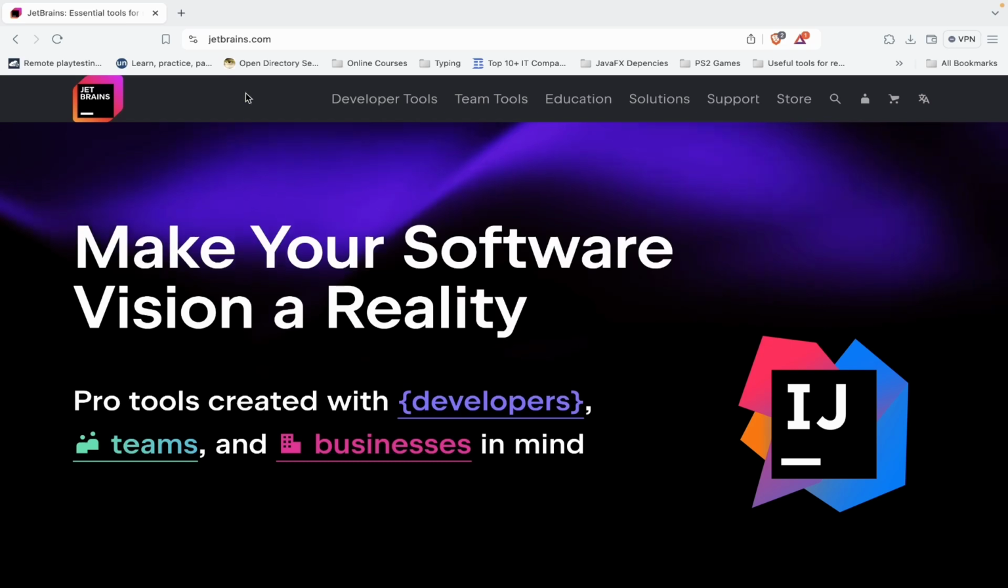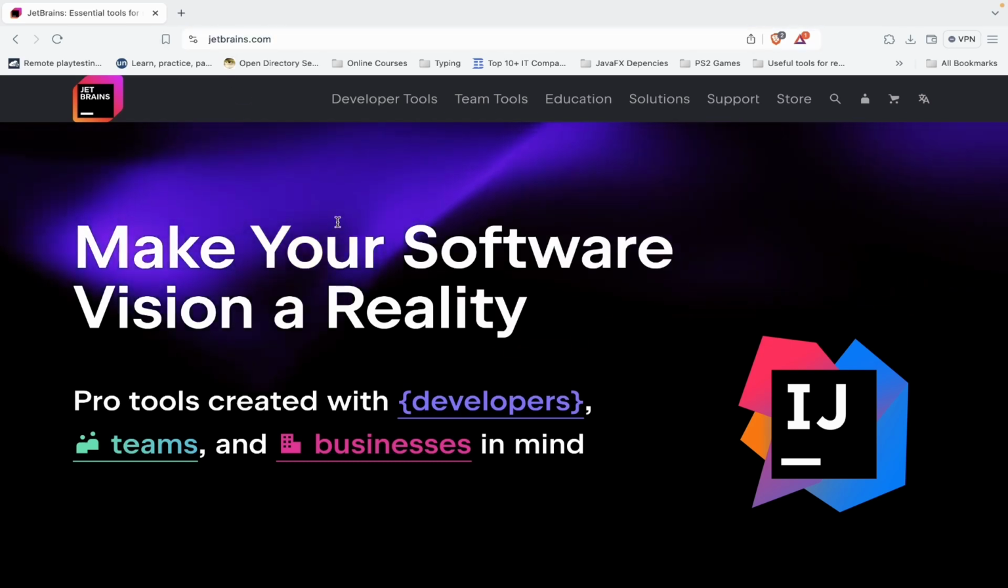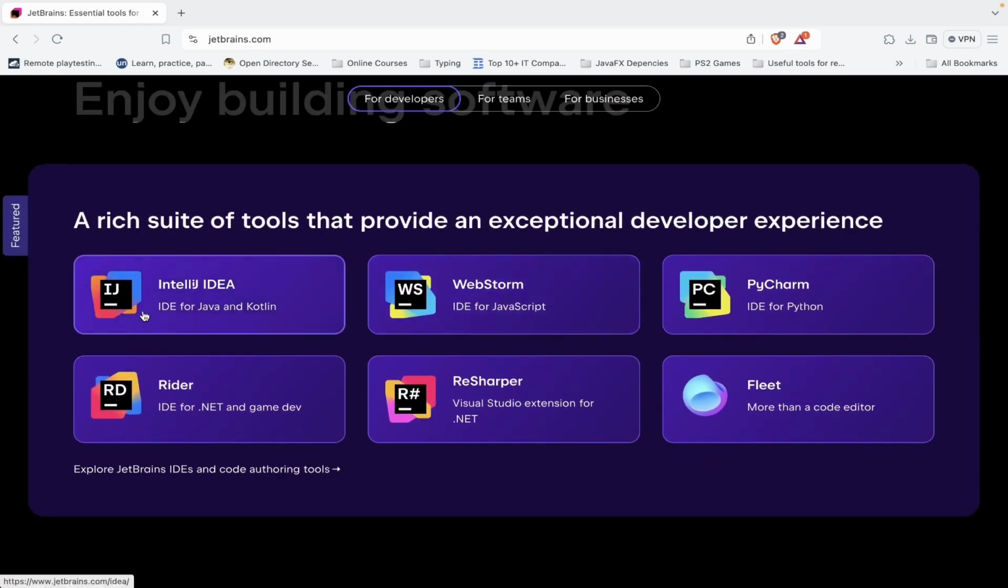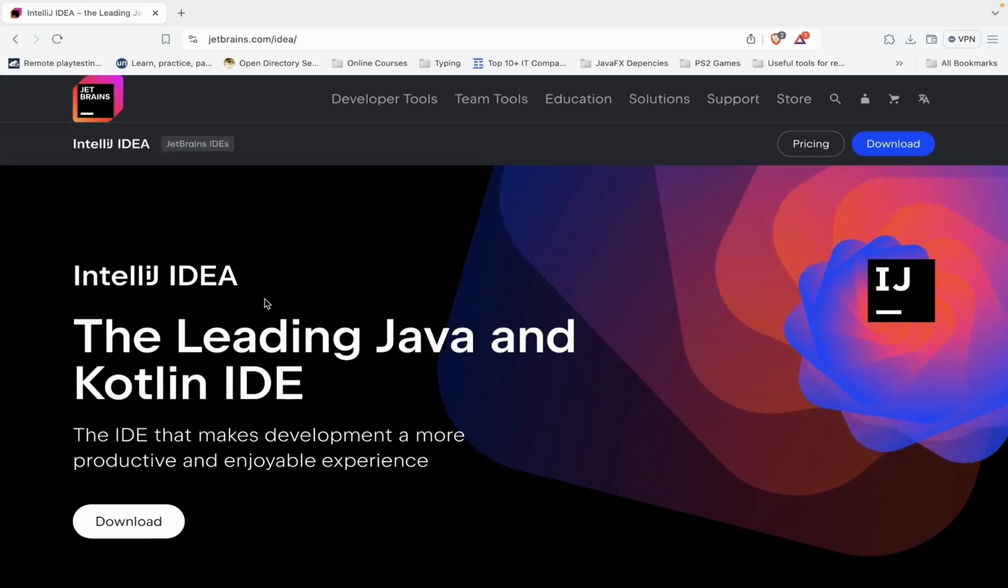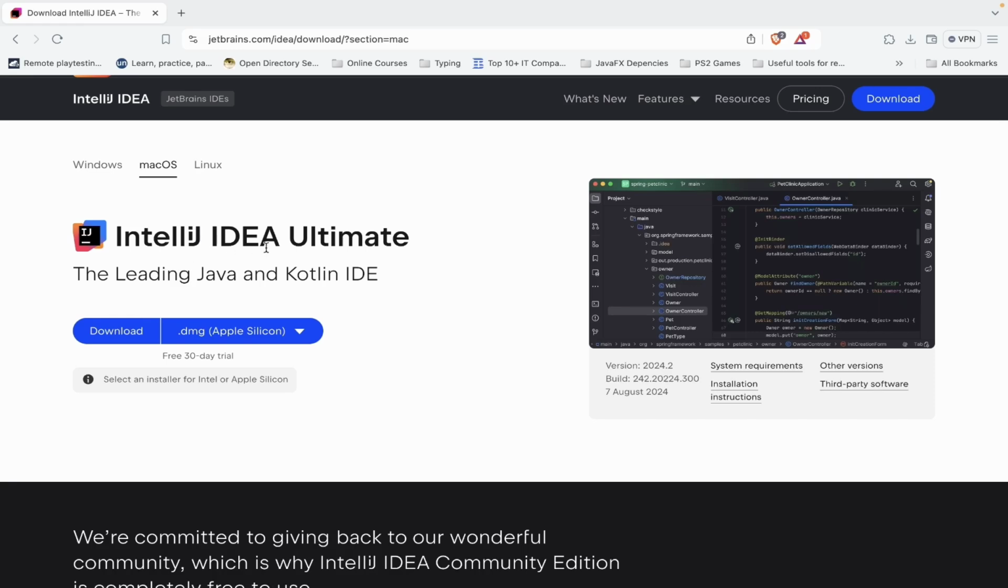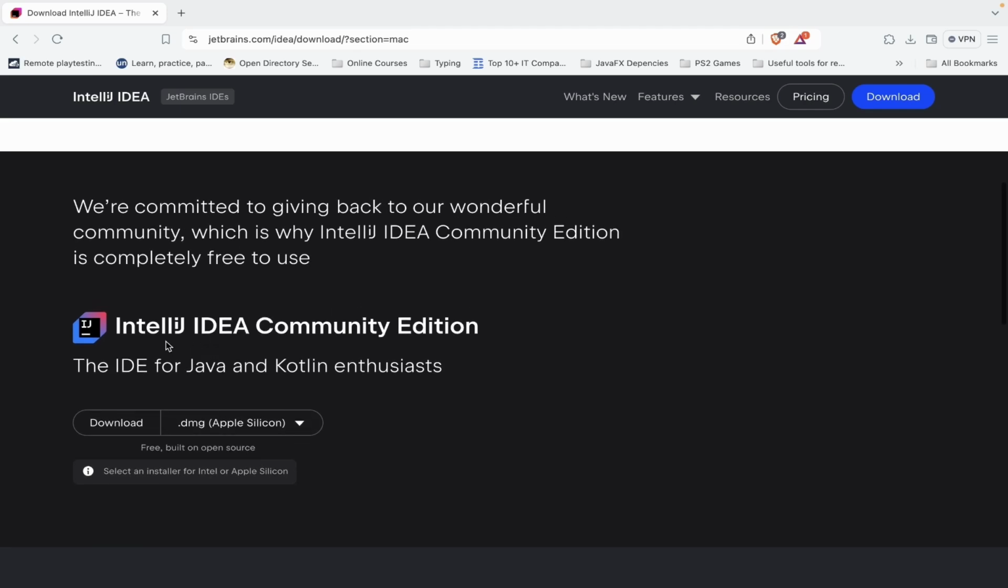Now the Java IDE that I use is IntelliJ IDEA from JetBrains. To download it, I come to the JetBrains official website. On the home page, I just scroll down and choose IntelliJ IDE for Java. After that, I go to download. I have the option to download for Windows, Mac, Linux. I choose Mac. IntelliJ IDEA Ultimate is the paid version, while I'm going to choose IntelliJ IDEA Community Edition, which is free and totally open source.